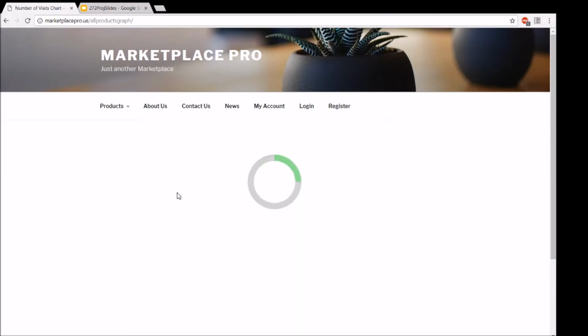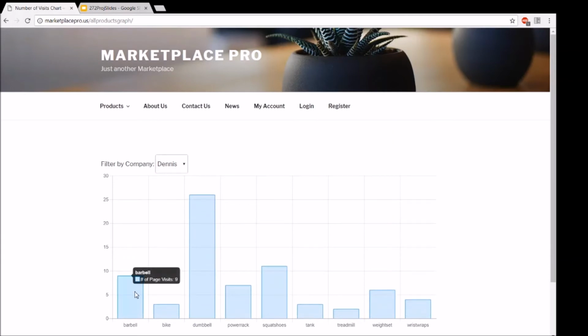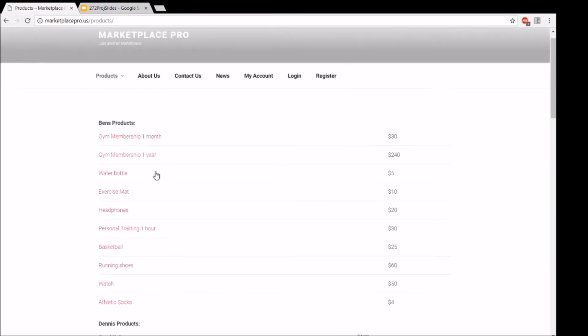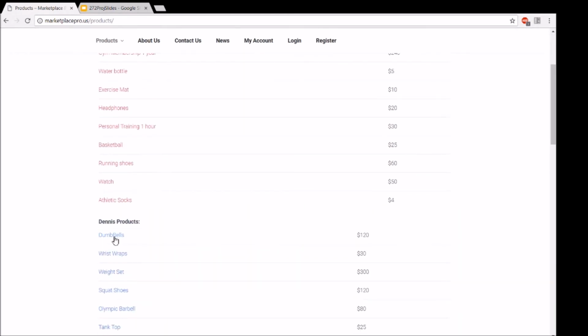For this, we can also filter by company. Before, it showed products from the whole marketplace, and now it just shows products from Dennis's site. We see that the dumbbell has 26 page visits. So we'll go to products and see if the changes are reflected.